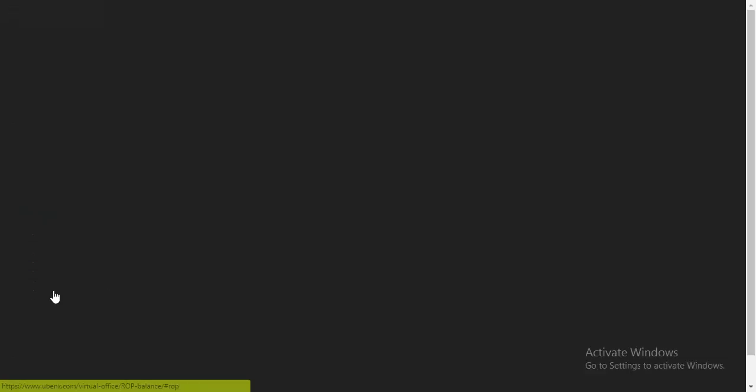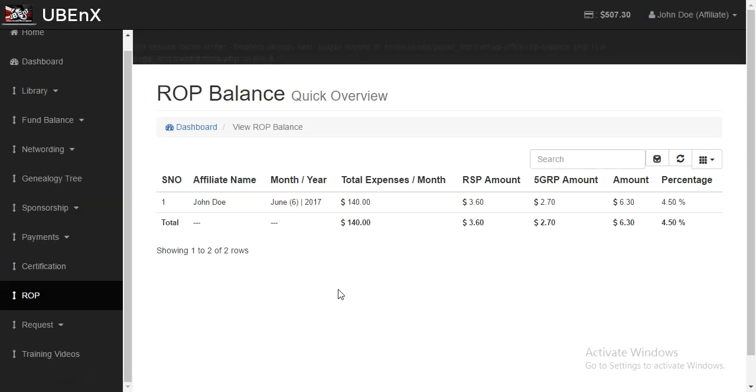Now come back to the ROP. ROP we have already discussed. This is return on purchase. For example, if you have purchased for $140, then it will show you how much you got back as part of RSP and 5GRP. For example, if you got back $6, then it will show you got back 4.50%.